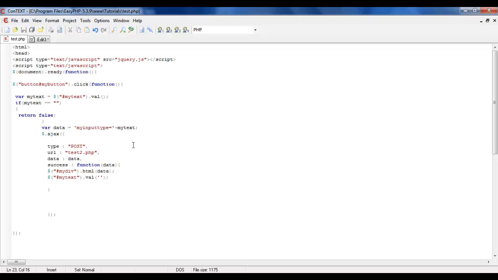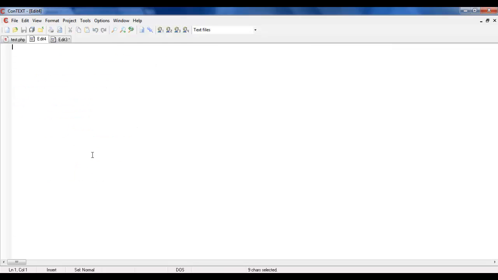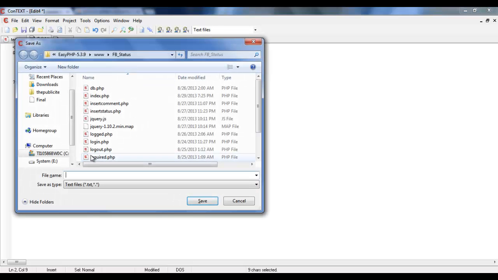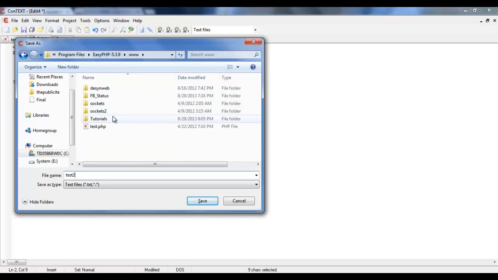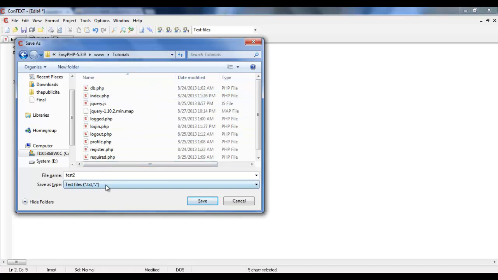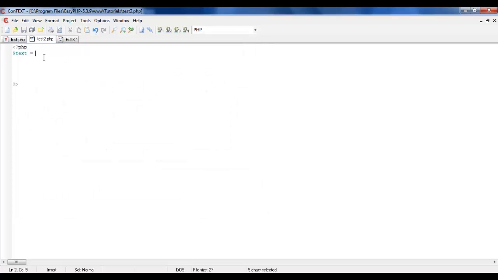Okay, so that's about it. Now we have to make the other file, test2.php, in which our data would land from test.php. So now you need to initialize variables. Let's say text is equal to, I'll just save the file with the name text2.php in my tutorials folder, and I'm fetching the data.